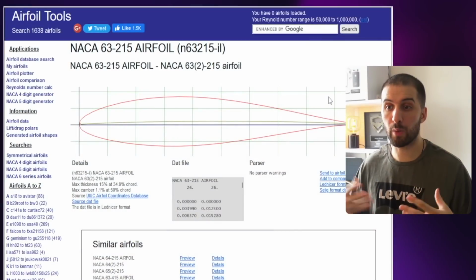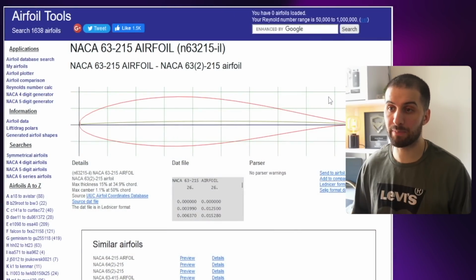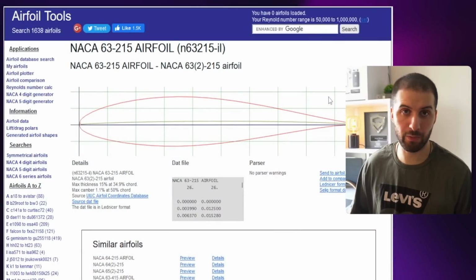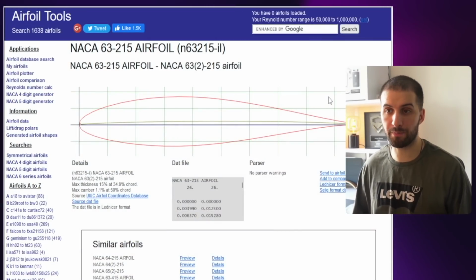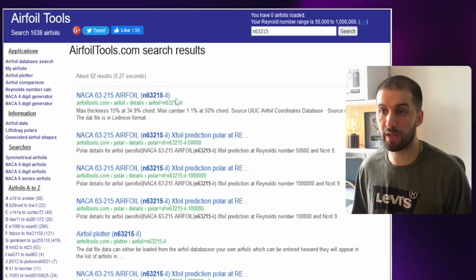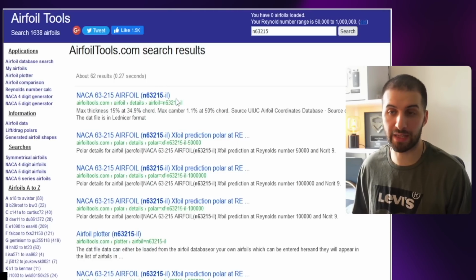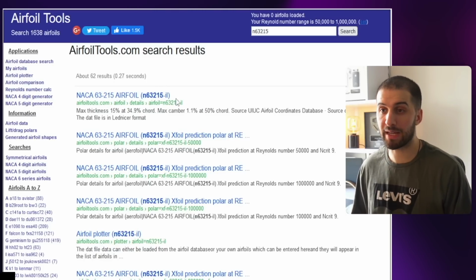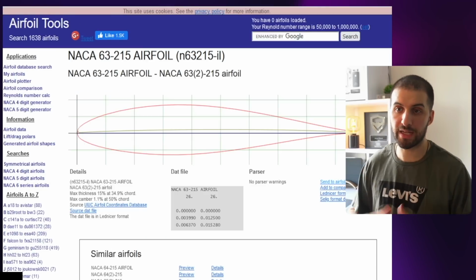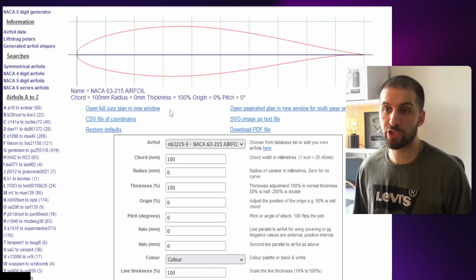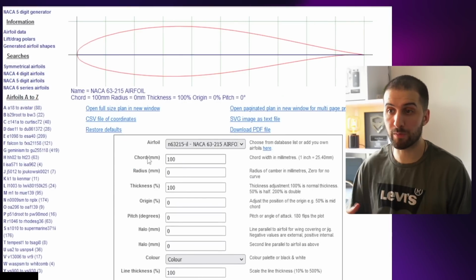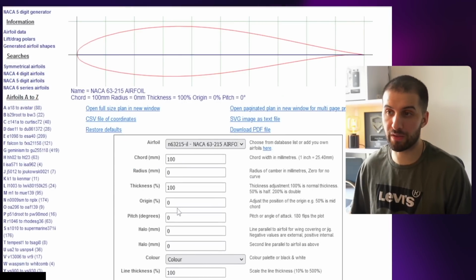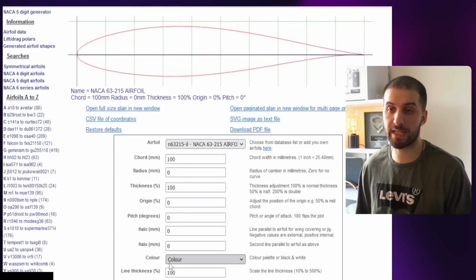And as we move forward in our simulation journey, our next step now is to use a handy website called airfoiltools.com. And this is where we'll create a profile of our 63215 airfoil. Simply enter the part number in the search bar and voila, there's our profile. With the magic of this tool, we can then adjust everything from the chord to the pitch and a few other parameters, even down to the grid size of the plot.